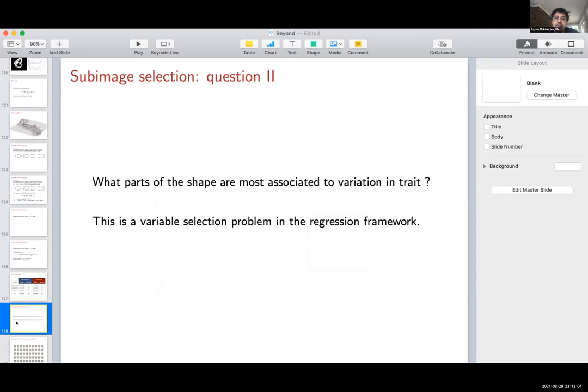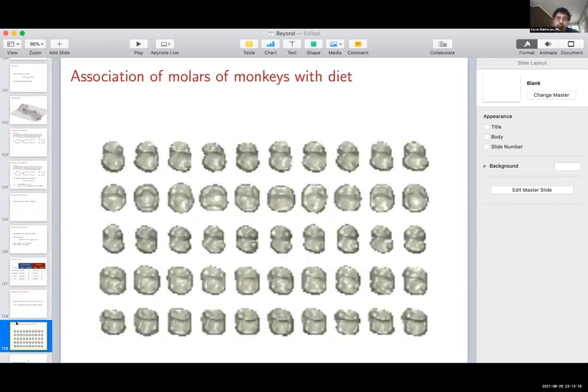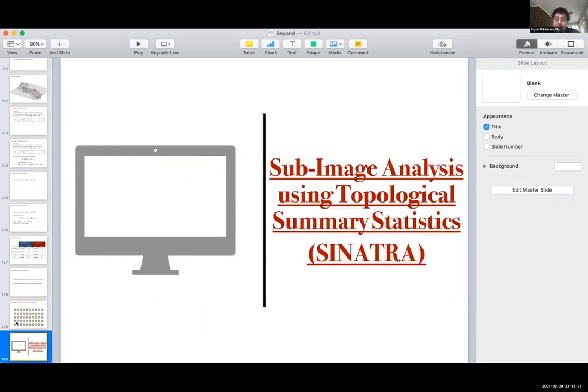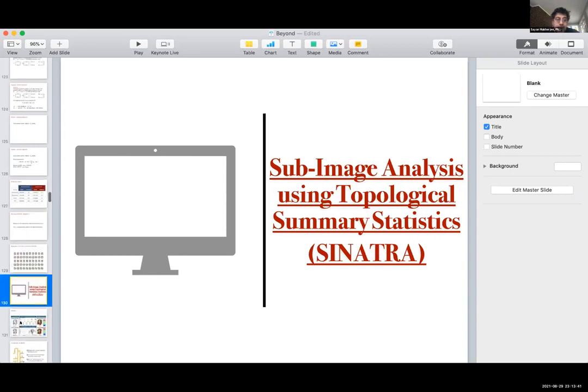Now, there's this question of what parts of the shape are most associated to variation in a trait, right? So is there some notion or analog of variable selection or subshape selection that we can apply? And you can do it for various cases, but we'll first apply it to the problem of, again, shapes, okay? And this is work with one of my former students, Lauren Crawford. He really ran a lot of this. He's at Brown and Microsoft now. And so this is something we call Sinatra.